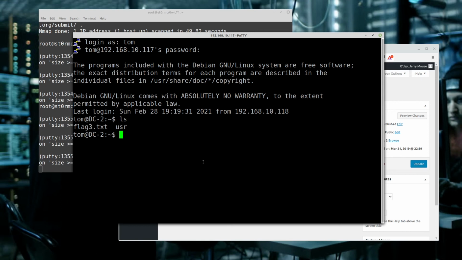So let's do a cat flag3.txt and see what this says. All right, it's not. Command not found. Okay, we are in a rbash. So we got to find a way to escape out of that and actually get into a shell, because we're not able to actually run commands here, which is not going to be good for what we need here.